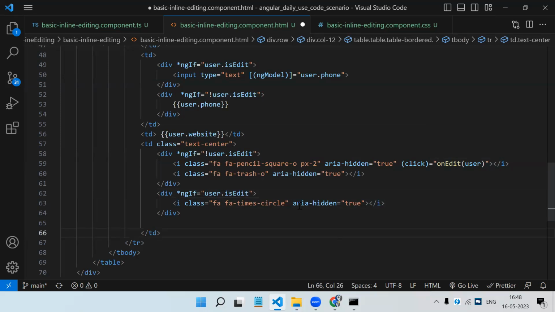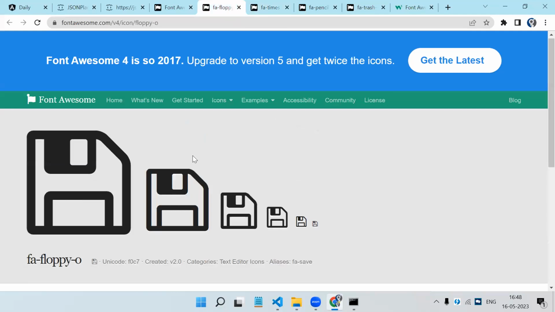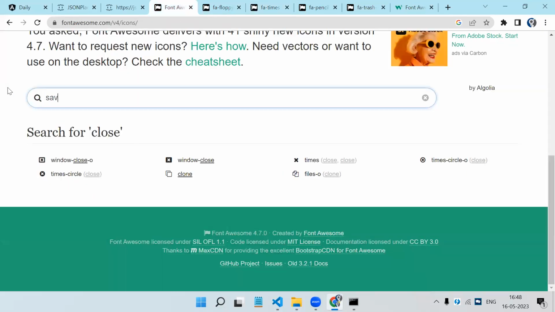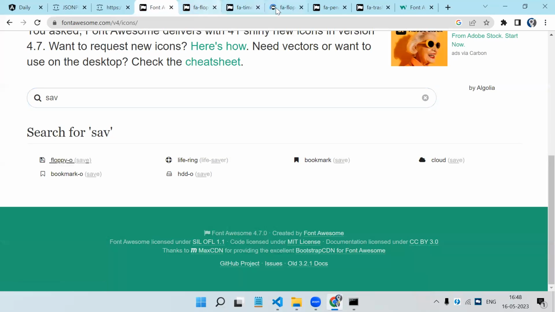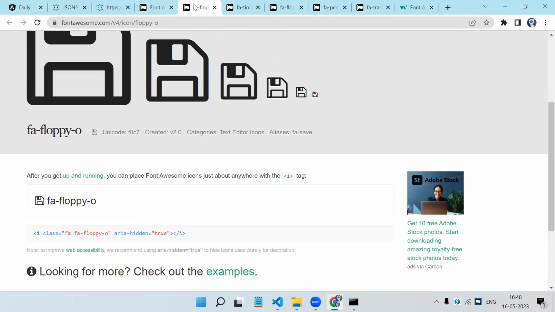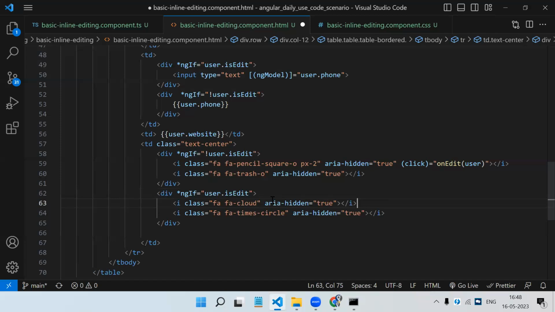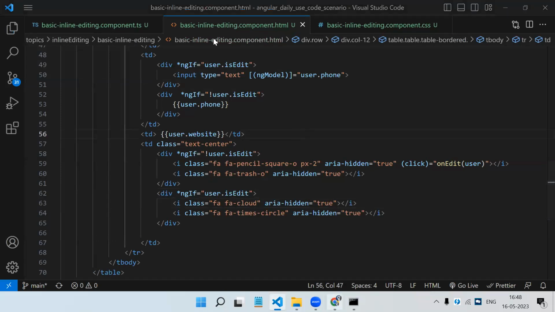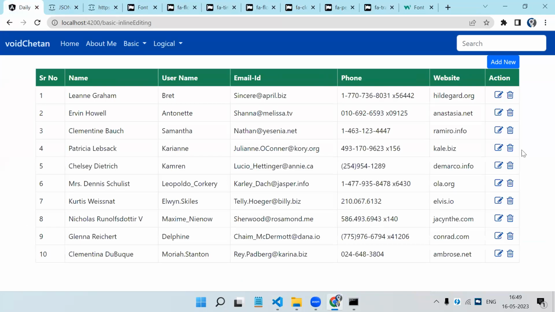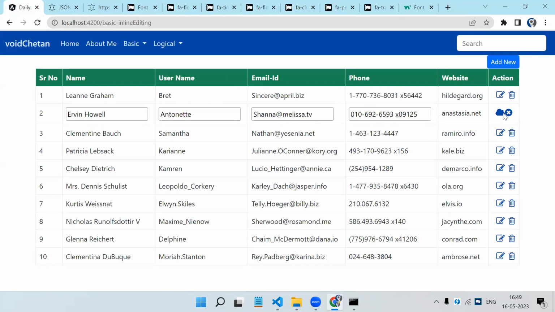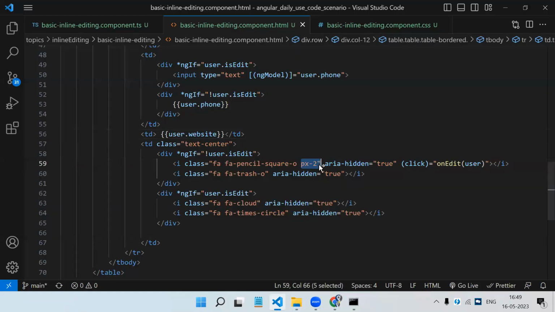So if it is true, this is cross, cancel. Let's check for the save what we can use. Let's just use the floppy only. Or we can use cloud also. That will look good. So this will be for update, right? So let's save and check. Now if you see, we don't have any row editable, so you get the edit and delete icons. But if I click on edit, you can see the save and cancel icons are there, right? So let me just add the classes. px2 is going to be needed over there.